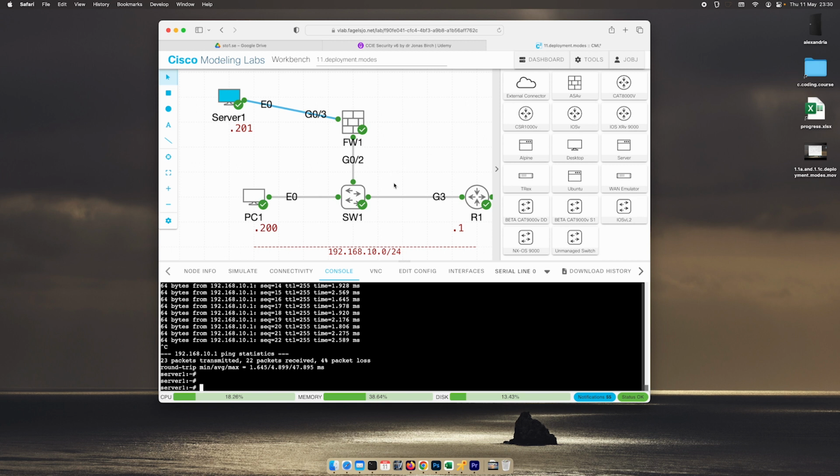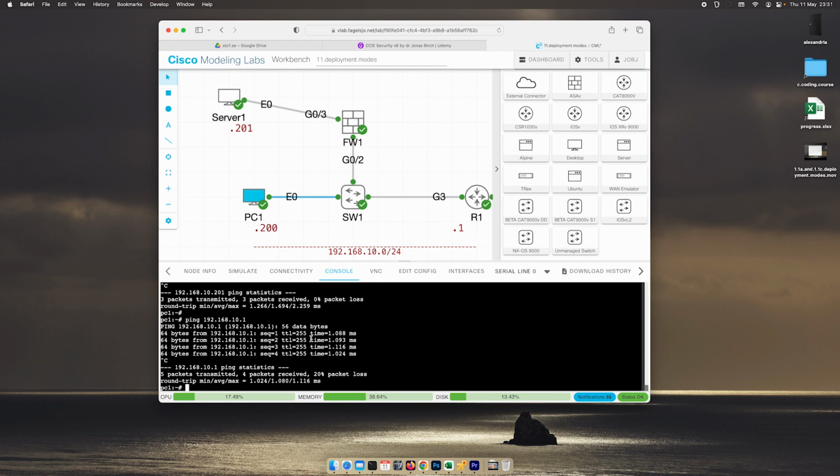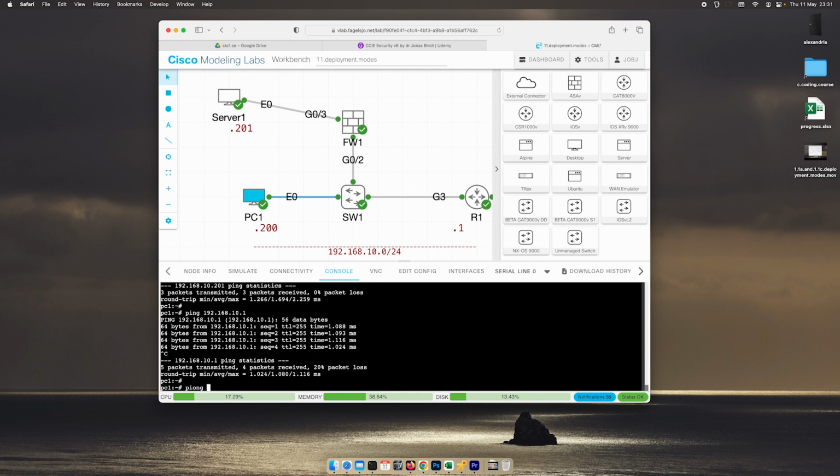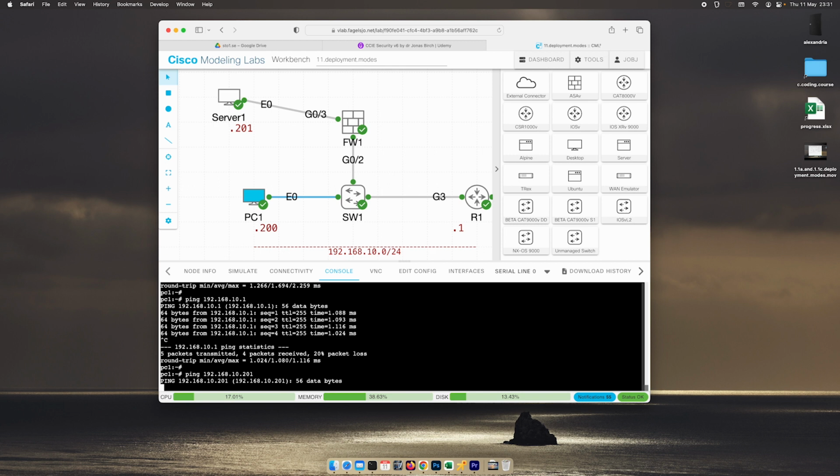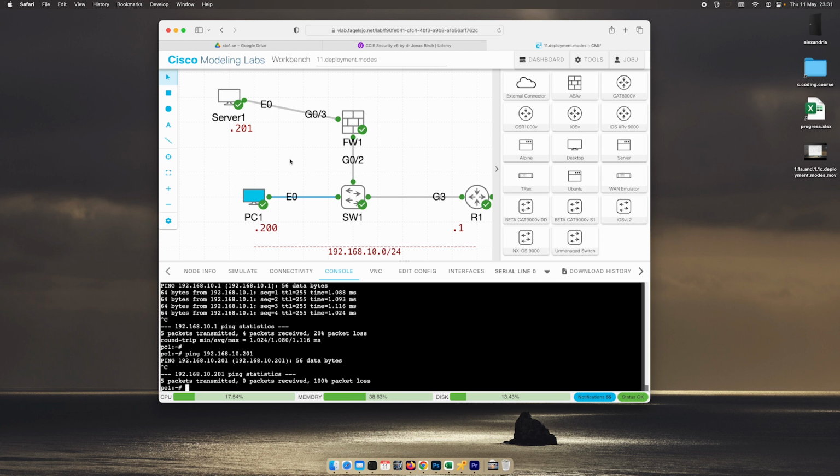What about connections from PC1 to server 1? Since PC1 is on the outside level 0 interface, it should not be able to ping the server with the current configuration. Let's see if that's true. 192.168.10.201. Nope, it doesn't get through the firewall.